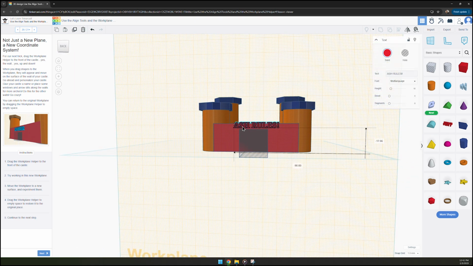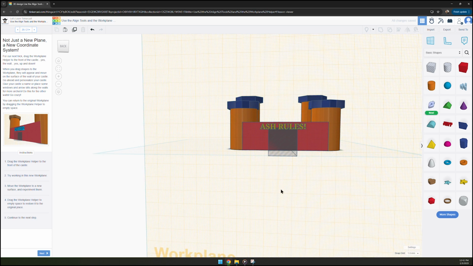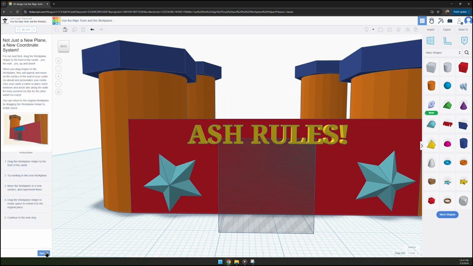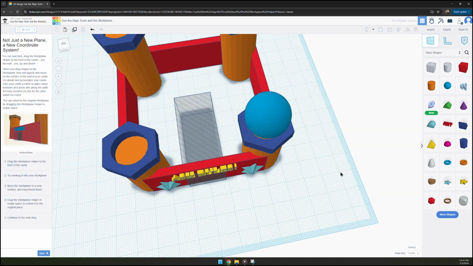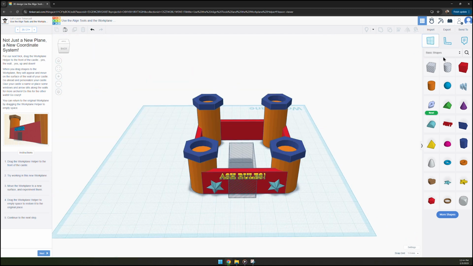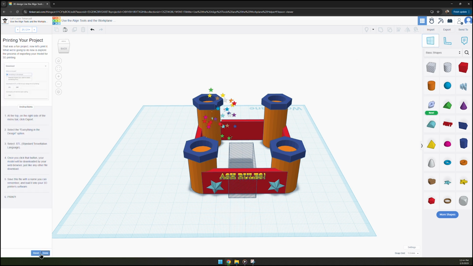Let's do this by dragging the Workplane helper to the front of the castle. Try working in this new work plane. Now move the work plane to a new surface and let's experiment there. Now let's drag the work plane helper to empty space to restore it to the original place. Then click Next.